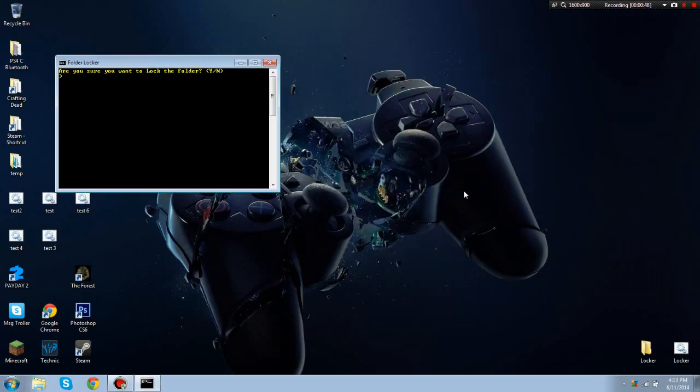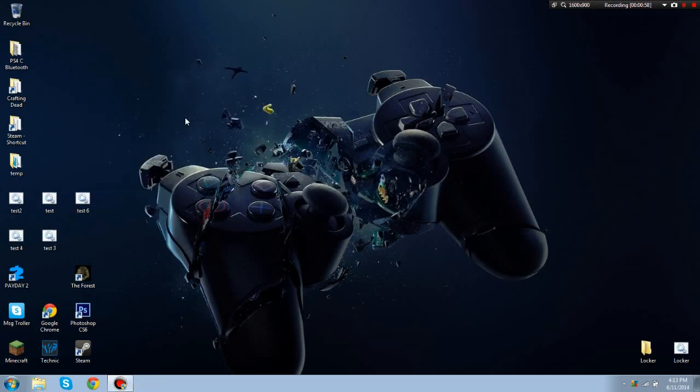And if we start up Locker again, are you sure you want to lock the folder? Type Y or capital Y, lowercase, doesn't really matter. Y for yes, N for no. Enter. Folder locked, and you see it says something, and then it just disappears. And now it's gone. It's not in your documents, not in your downloads, it's nowhere.